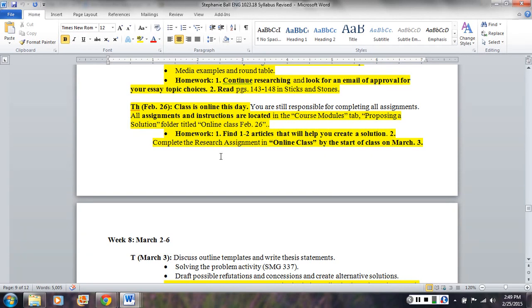Does it work? Do you think it's something that you might also propose? Would you use parts of their solution? Try and find a couple of articles that have some kind of change or solution in place that you can use to either argue against or to use as support for your own solution.